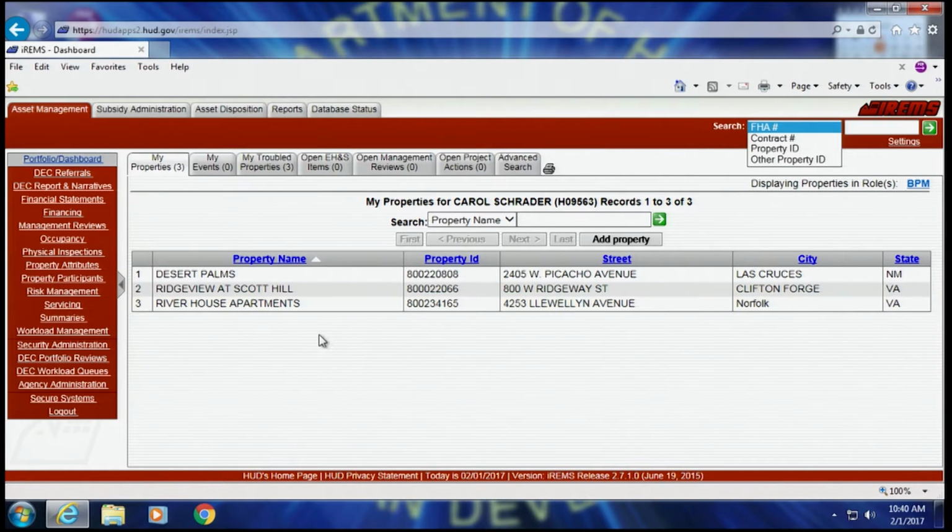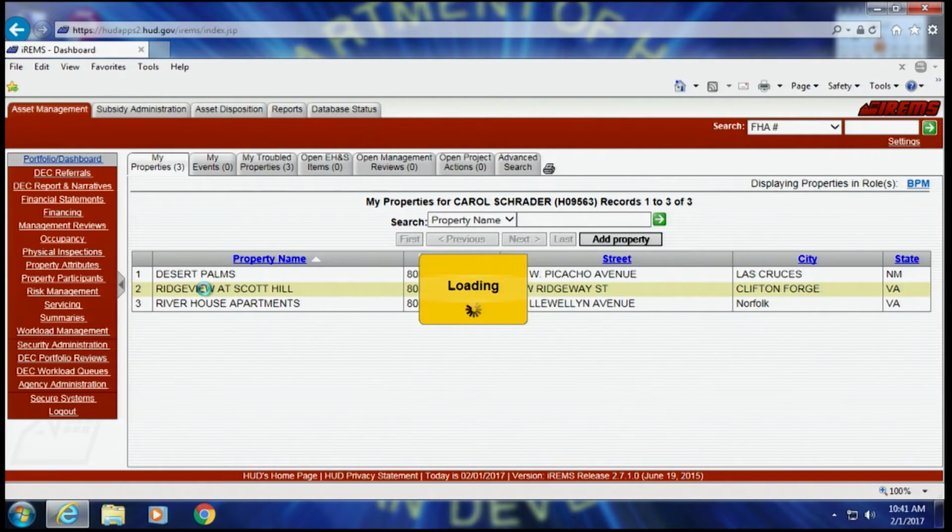So let's go down here and let's take a look at Ridgeview at Scott Hill. I would like to thank the Richmond Field Office for volunteering Ridgeview at Scott Hill as a demo property. Since it's an active property, we wanted to show you something that was live and available for information that you can see. So I've highlighted it. I'm going to click it open.